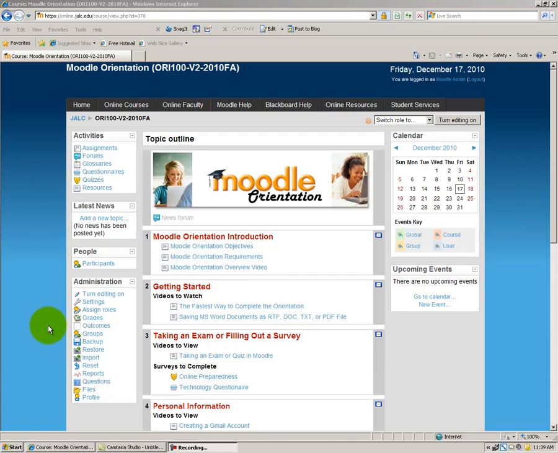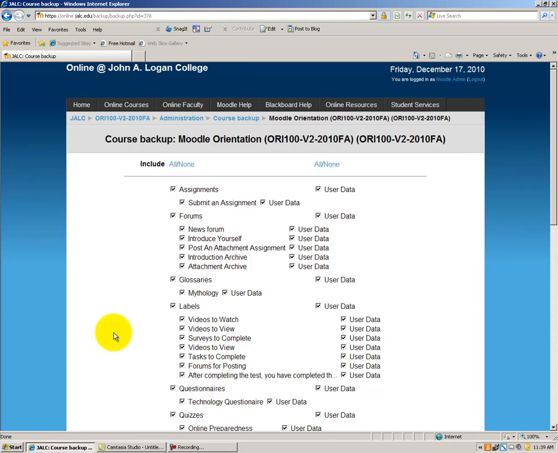In this video, we're going to look at backing up a Moodle course and downloading that file to your local computer. So if you log into your Moodle course, you want to go to the backup link, which is right in the middle of your administrator panel on the left-hand side of the screen. I'm going to go ahead and click on backup.